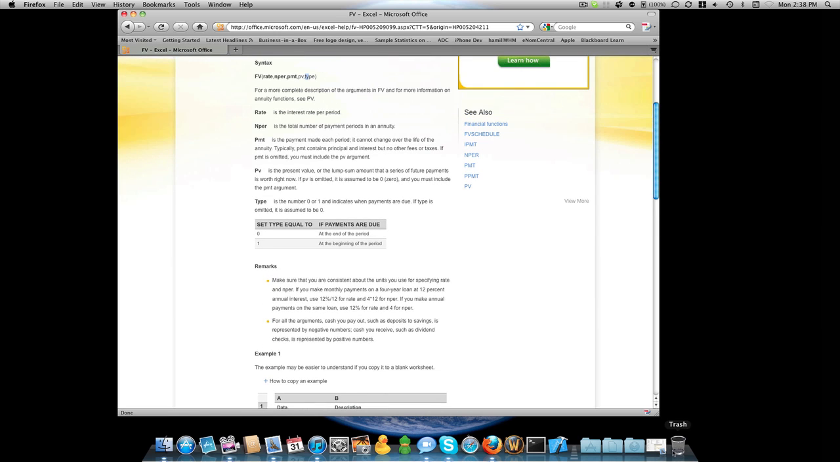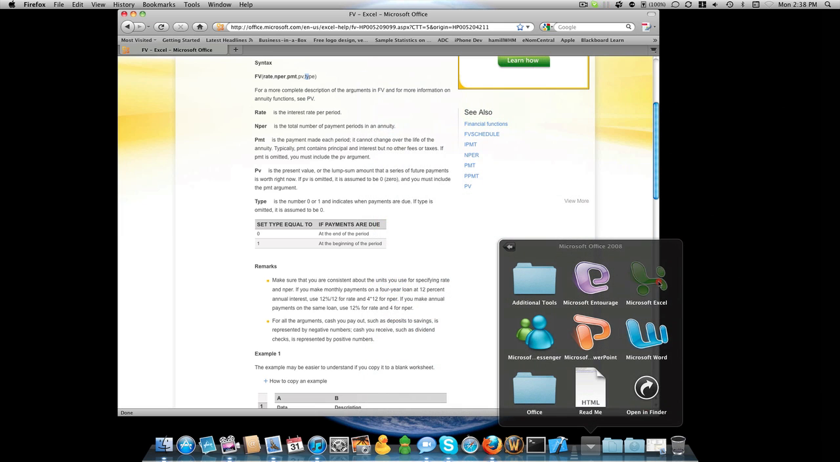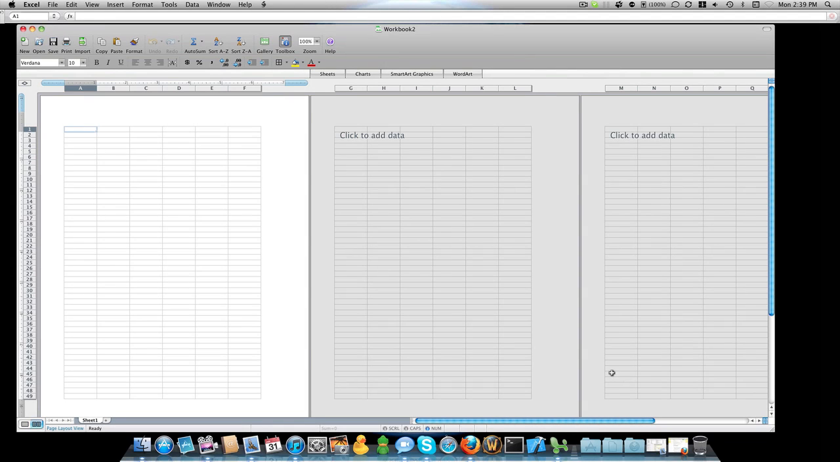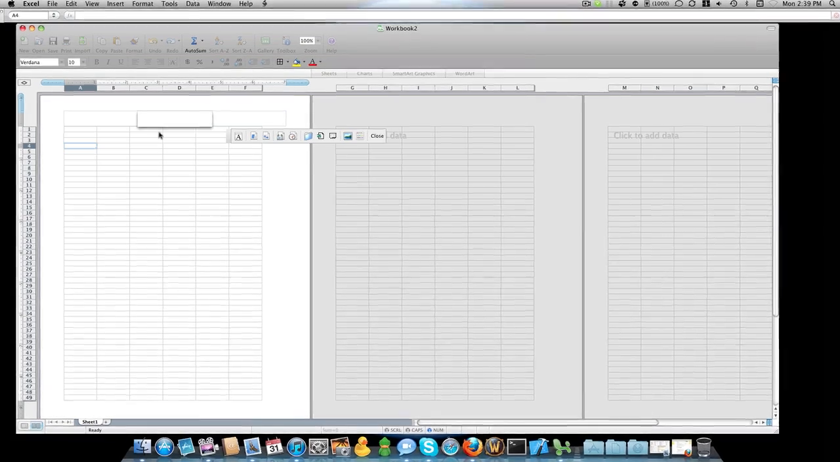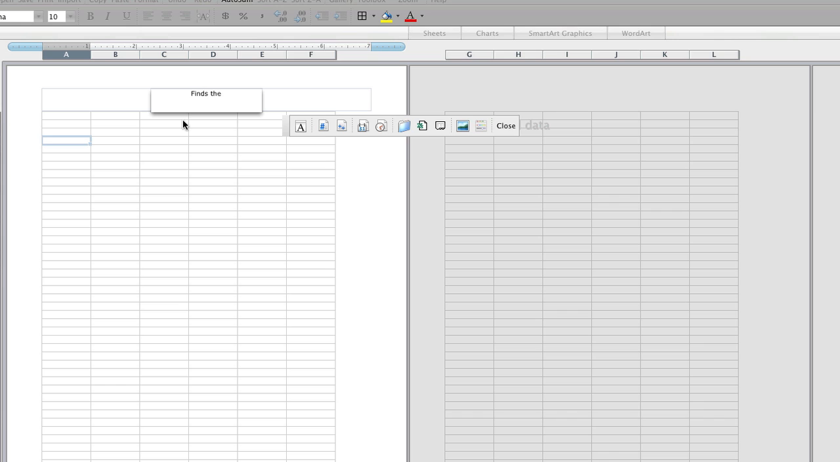Excel. Okay, now we have Excel opened, and the first thing that I would do is give it a nice heading, maybe, so you know what you're calculating. Finds the present and future values.